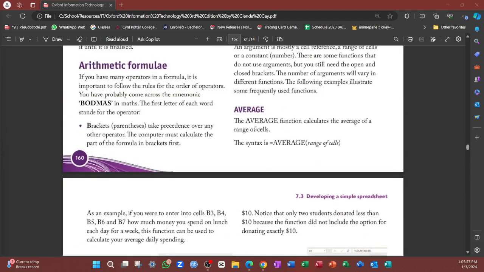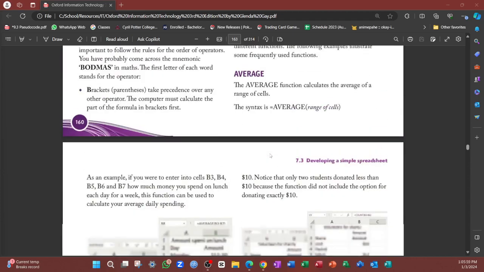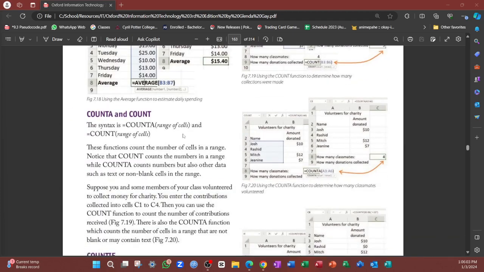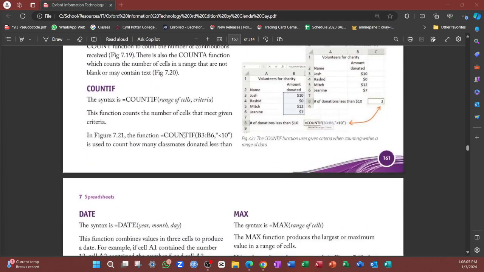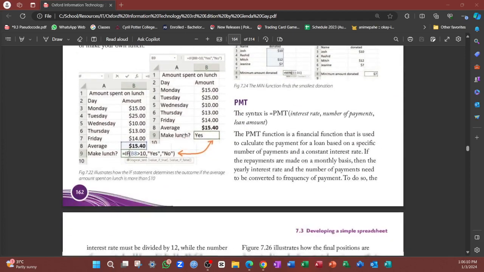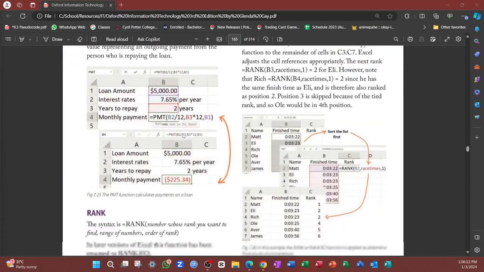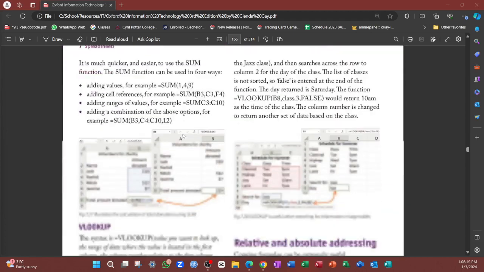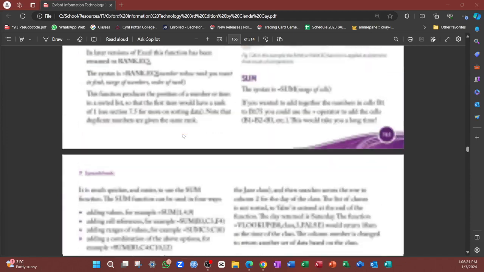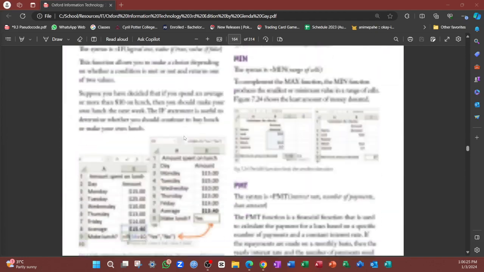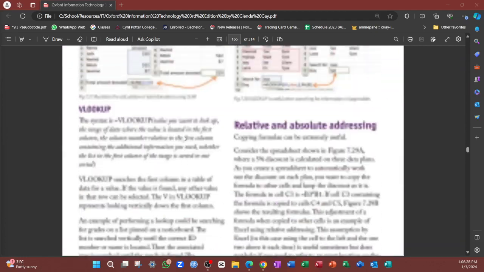So the functions: the average function is a simple one, so that shouldn't be too complicated. COUNTA, COUNTIF, date, MAX. I think we covered all of those already. I think we didn't do RANK and VLOOKUP. That's what we need to focus on. All right, let me start with RANK.